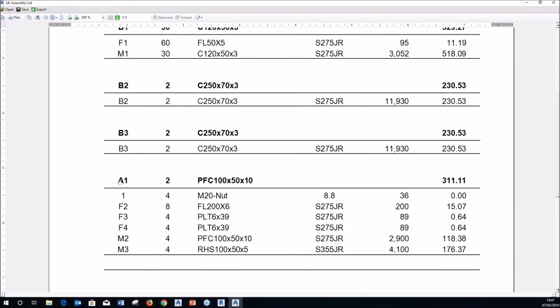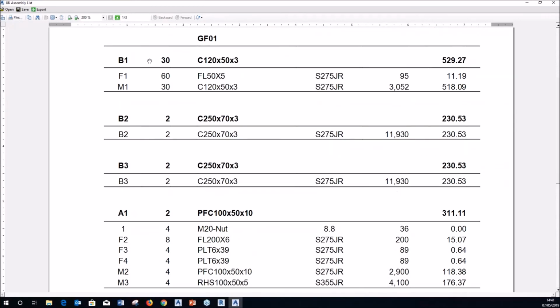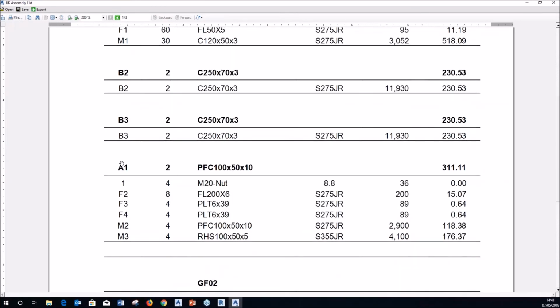What this is telling the workshop is when you're making frame A1, and this is broken down into the phasing. So this is saying when you're making everything for ground floor frame module 1, these are all the assemblies you need. And then it's broken down: A1, there's 2 of them. That's the weight of it. And these are all the components you need, even going down to that welded M20 nut.